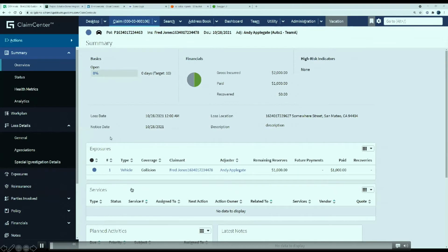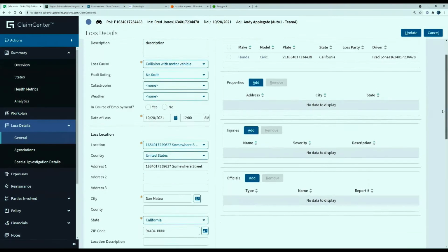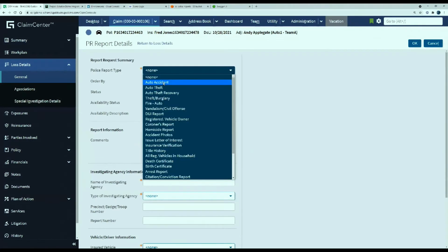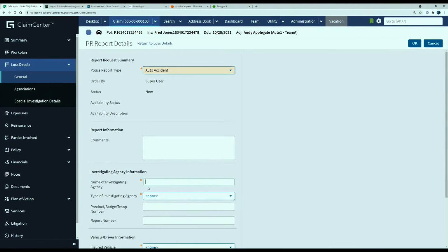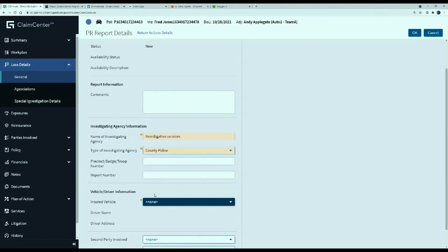So I'm sure you're familiar with the Claim Center, right? You've seen this many times. As you can see, we're going to take an existing claim. We're going to create a new police report, right? And just enter all the required data. The name of the investigative agency here is Investigative Services. We just picked a name, right? And then we'll just complete entering all the required data.